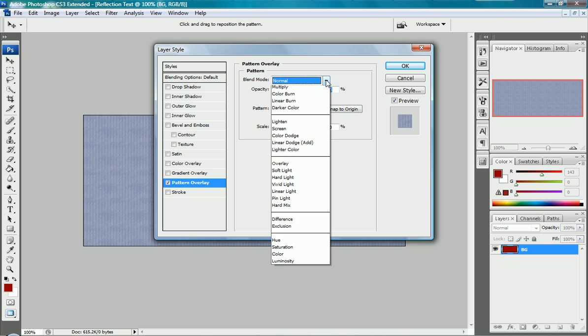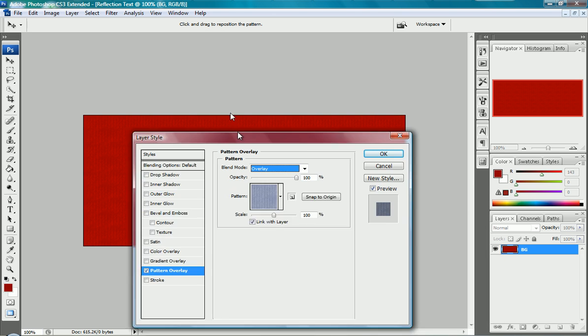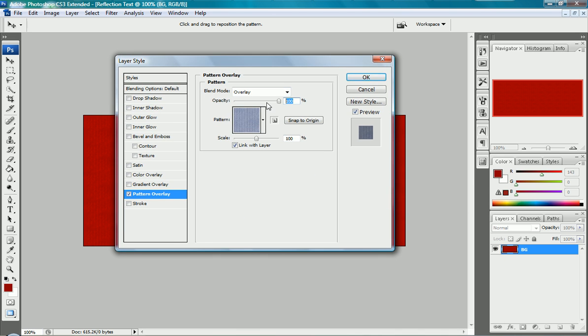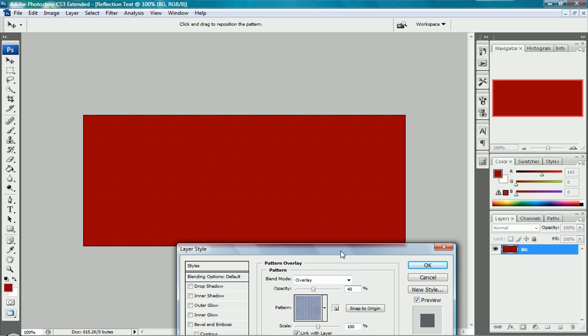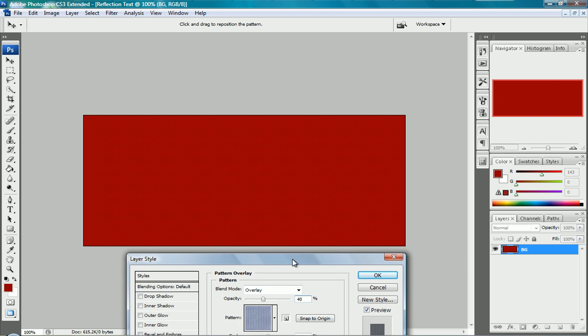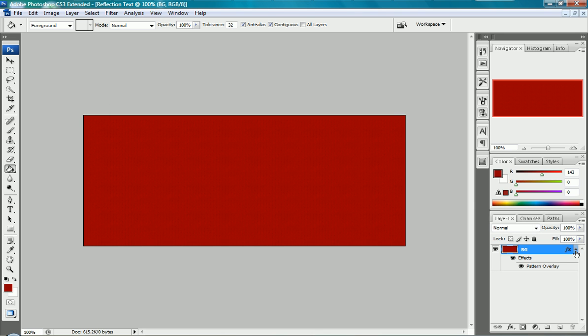And I change the blend mode to overlay. Now it's a bit too bright for me, so I change the opacity down to 40%. So now we see the kind of texture, and we still have the dark red we wanted. You can scale this up or down, but just keep it at 100%. And click on OK.